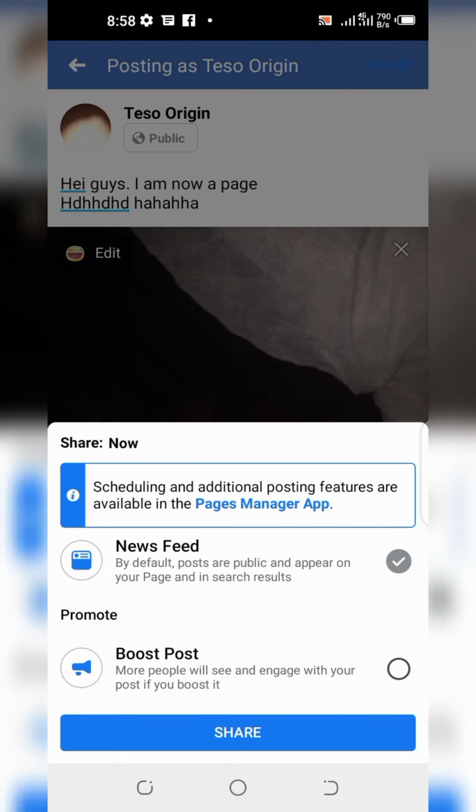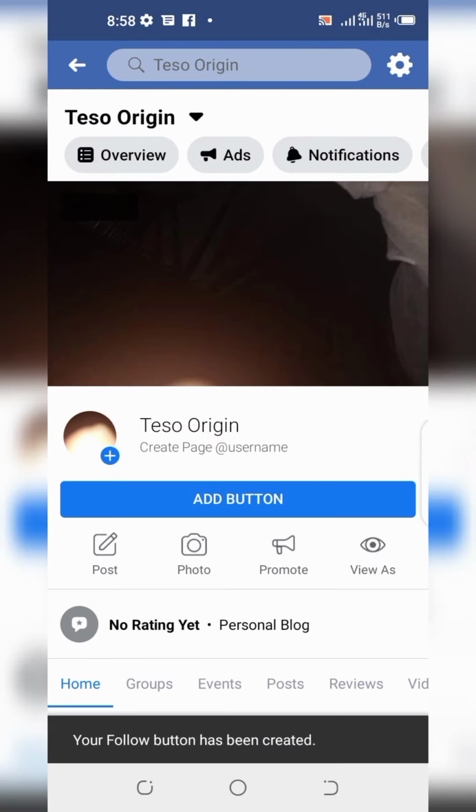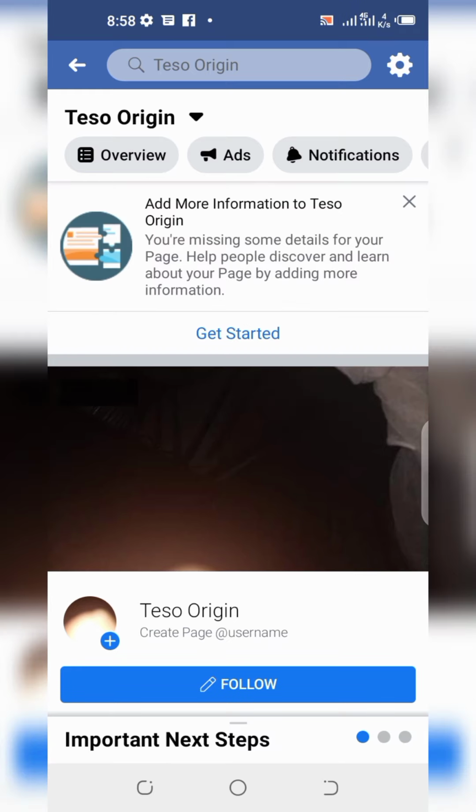You can add a button. Which button do you want to add? Tap on Add Button and you choose. If it is a business, you say Book Now, Shop Now, whatever. Call Now if someone wants to call you, or Sign Up if you have a website, Send Mail, Send Message, WhatsApp, Follow. The key button is Follow. So you create, there it is. Your profile is now converted into a page.